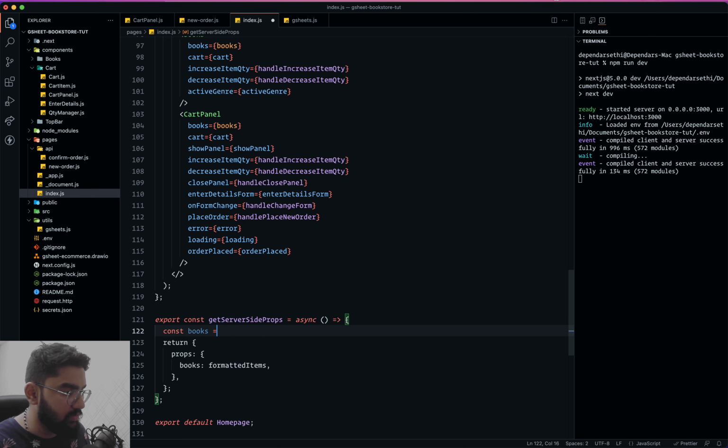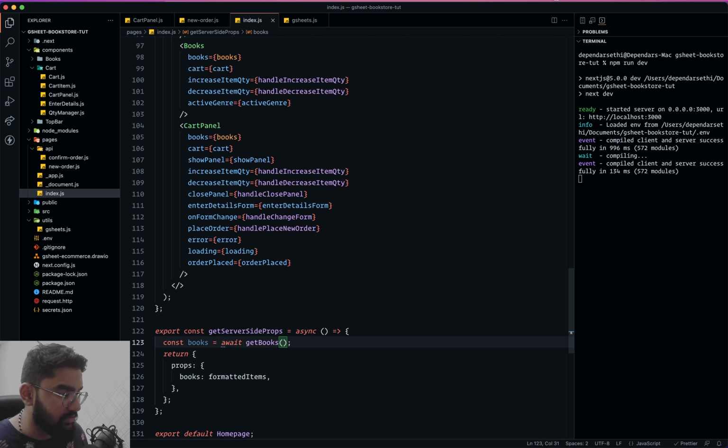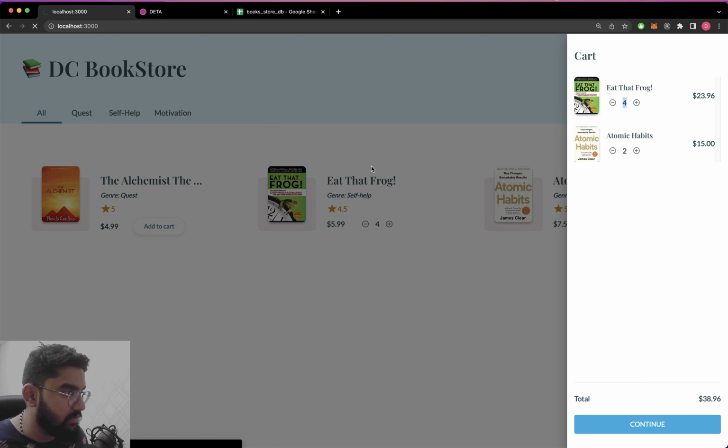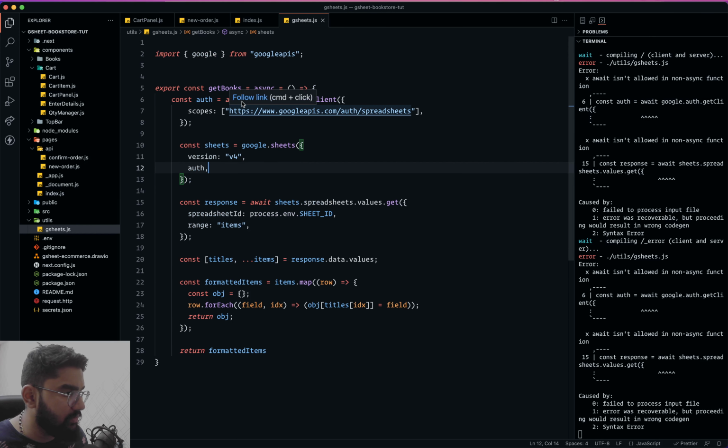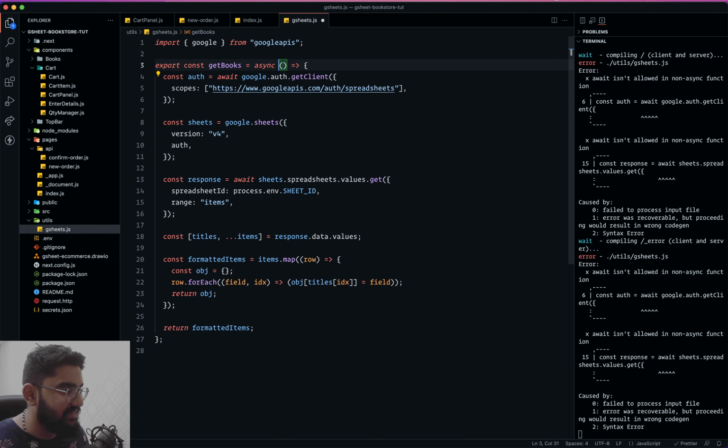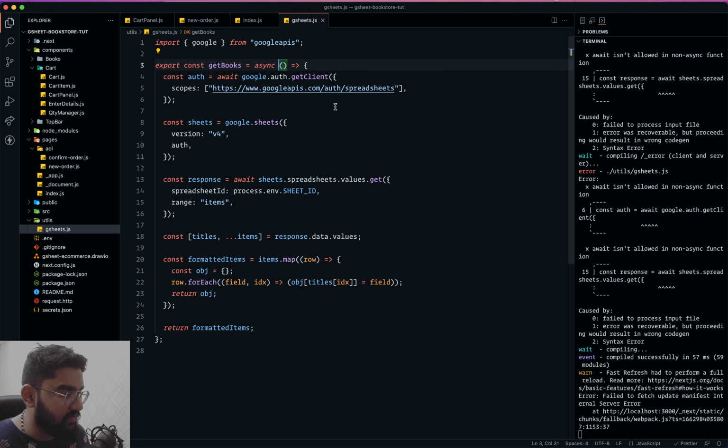We can get all the books by awaiting the request after calling this method, and we need to pass it down. Well, actually the key and the value are the same, so we don't have to do it explicitly, and it's going to work perfectly fine. Let's give it a shot. Refresh. I'm pretty sure it's going to throw some error. Yep. Wait, I thought we already, oh man. You're kidding me. Nice. Not nice.